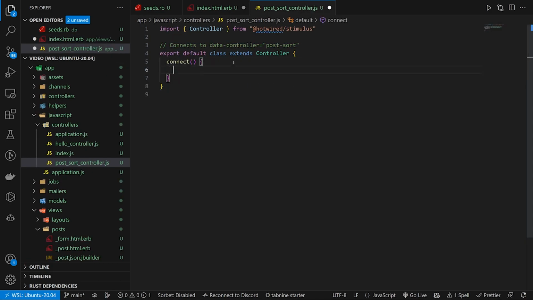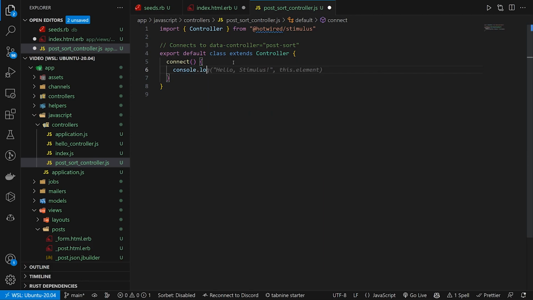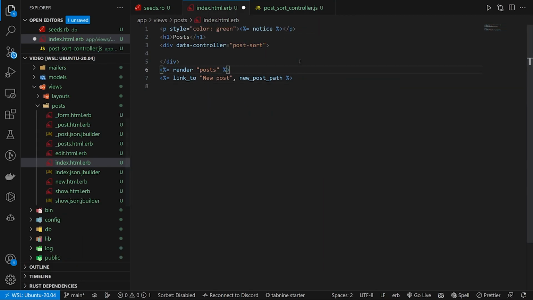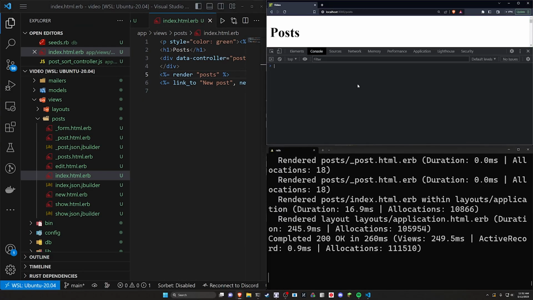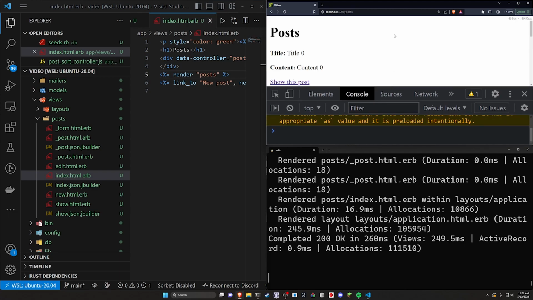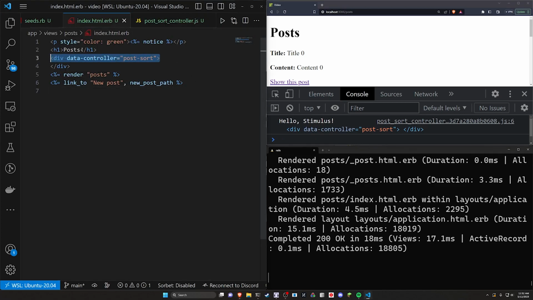We can come in here, excuse the messenger notification sounds, and we can do a console.log where we say hello stimulus with this element just to make sure this is working. We'll go ahead and save this. Come over here, hit Control-Shift-I, over to our console, scroll in a bit and move this down. And now we'll refresh. We can see in here, hello stimulus, and this is the div that it's actually being attached to. So that's this div right here.